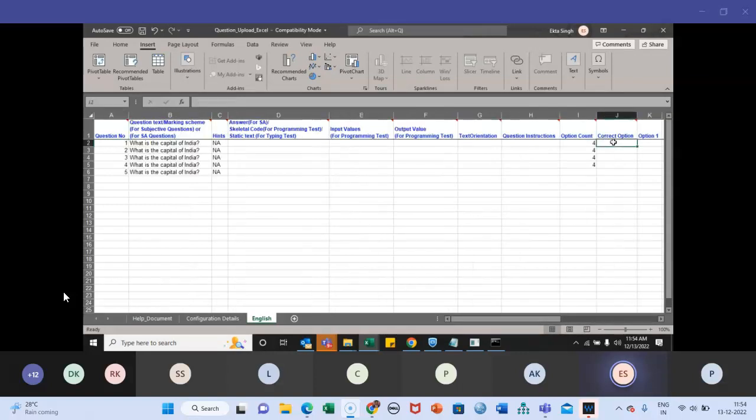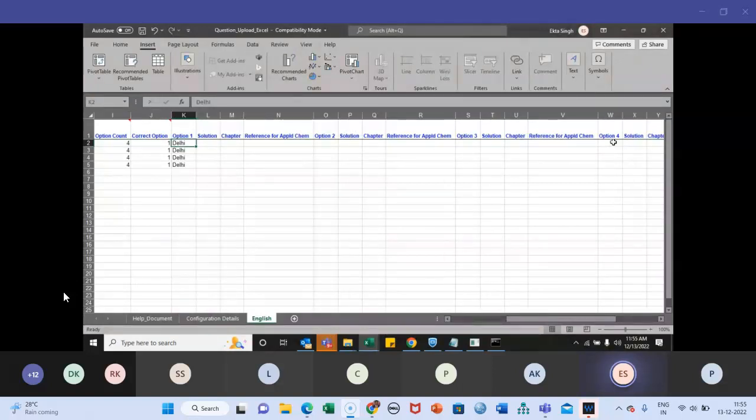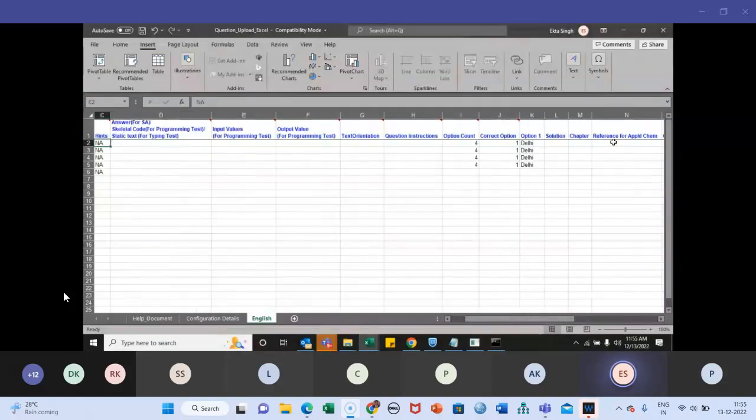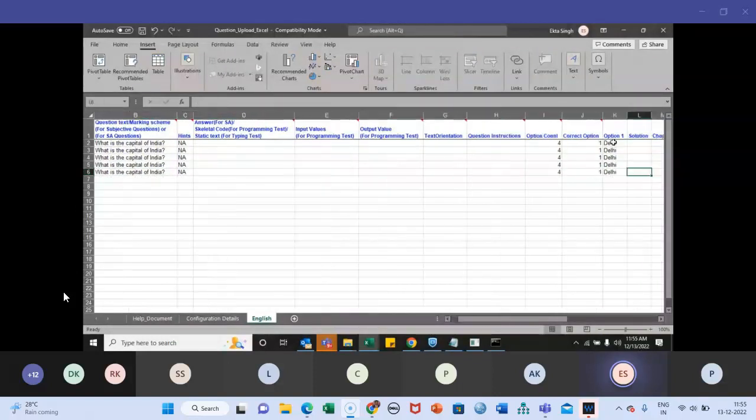So I'll select correct options. I'm keeping everything as default. One important thing: we cannot have the same option twice in a single question. If I give Delhi, Delhi cannot be twice. If I want to give Delhi again, I'll have to mention it as Old Delhi or New Delhi, but I cannot write Delhi again, otherwise the system will give me an error.